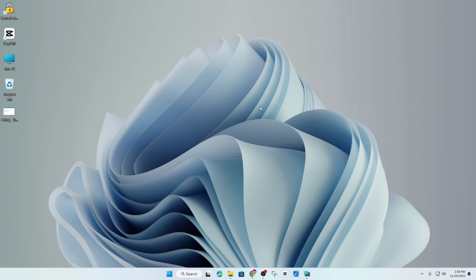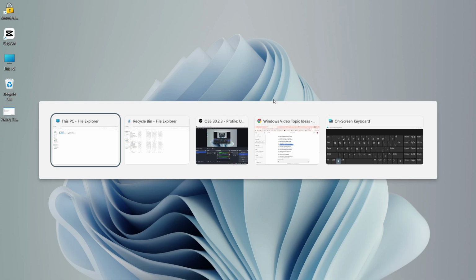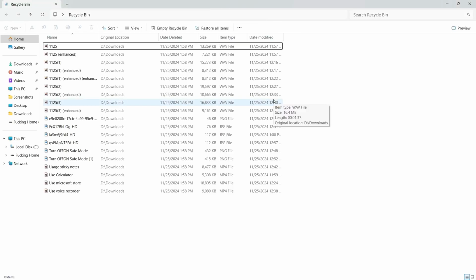Press the Alt key, continuously pressing it, and click Tab. And now if you're using your arrow buttons, like I'm going to open Recycle Bin, simply release the Alt, and now you can see you are now using Recycle Bin.